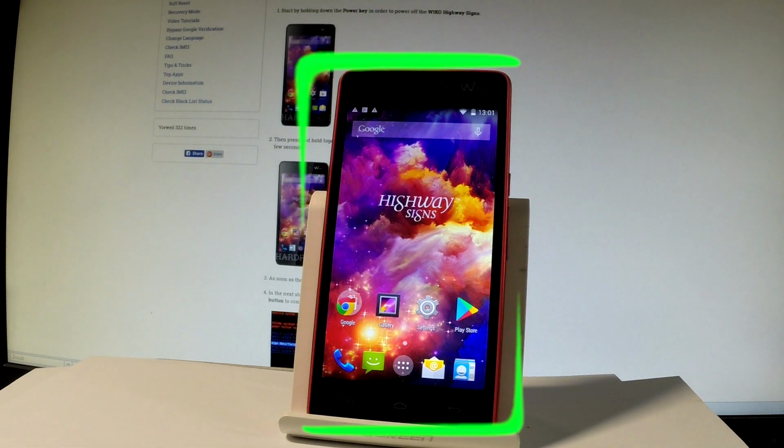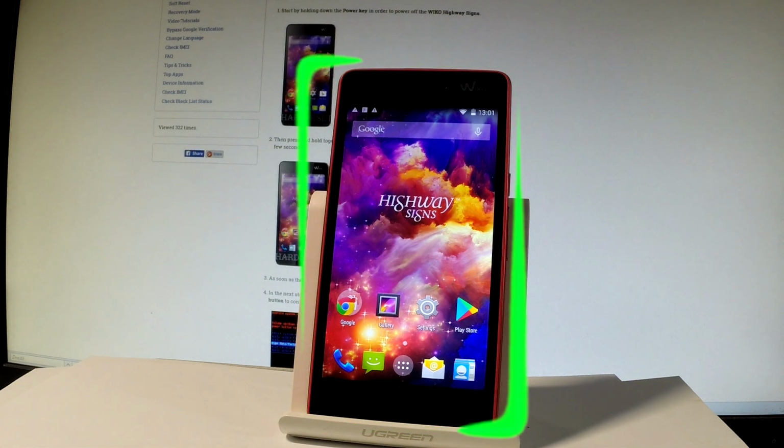Here I have a WIKO Highway Signs, and let me show you how to take screenshots on the following device.